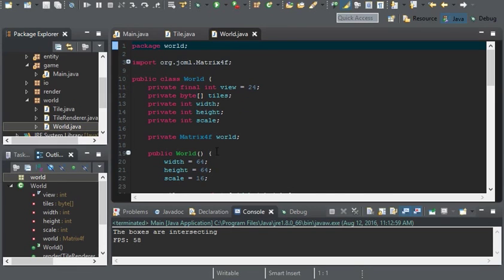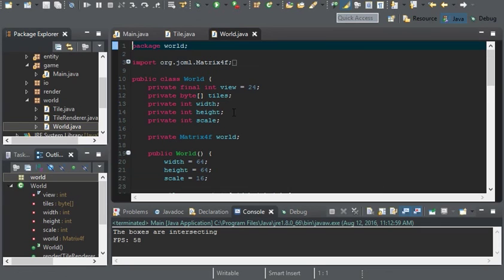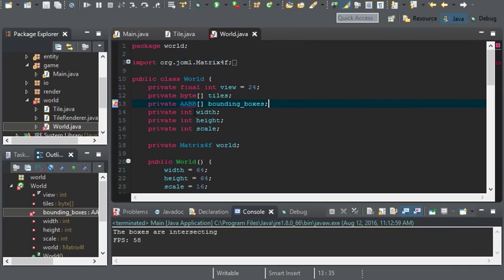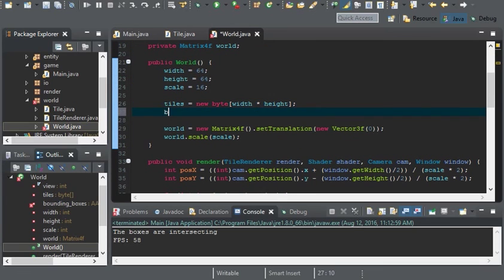Now we need to go to the World and create an array of bounding boxes. So private AABB array of boundingBoxes. And of course, boundingBoxes equals new AABB of width times height.